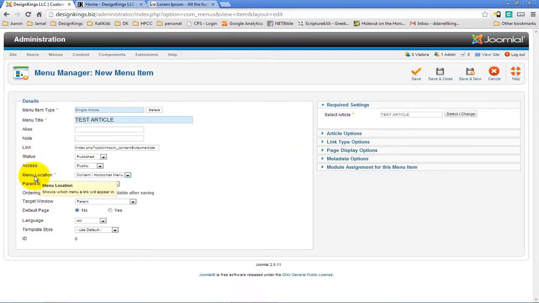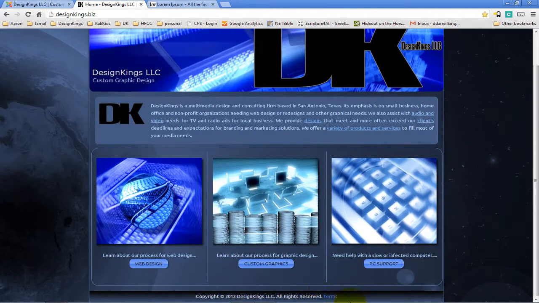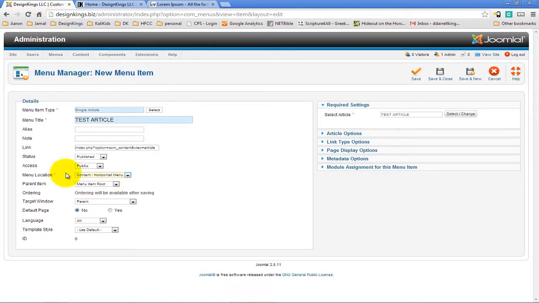The next thing is, again, the menu location. That's something that's necessary. Now, it's normally going to default to your main menu. If, for instance, I had a side menu over here, or I had a footer menu down here, then I could change that here. I would tell it to go to the vertical menu. But we're going to use the content horizontal menu, which in your case is going to be the main menu. So once we have all those things selected, we're going to click Save and Close.